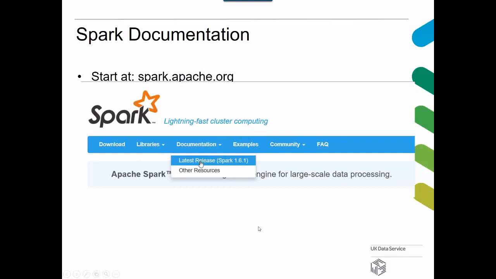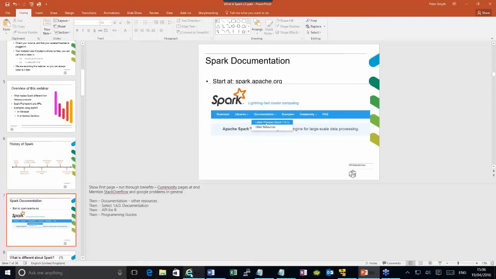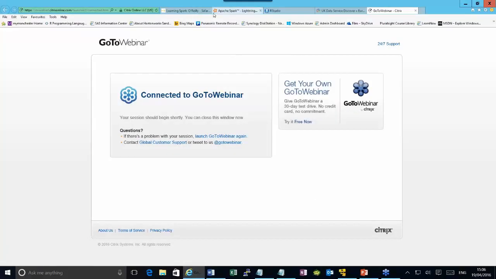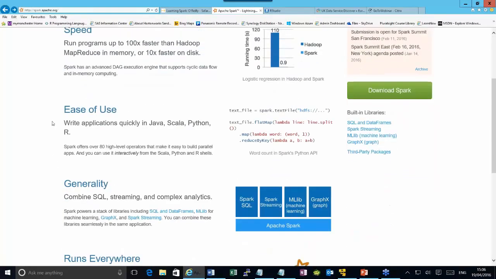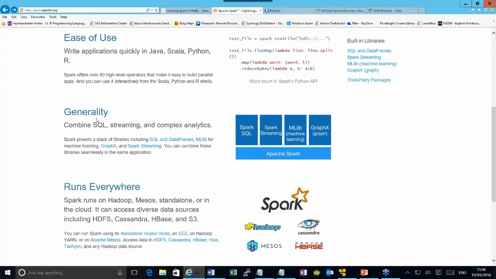But rather than just show you a slide, if we actually go to the website, this is the same screen here. On this initial page at spark.apache.org, it will tell you various things about the speed of Spark and how easy it is to use. This is sort of referring to the different APIs which allow you to use it in different languages, and the generality of it, that you can use it with SQL and streaming and complex analytics.